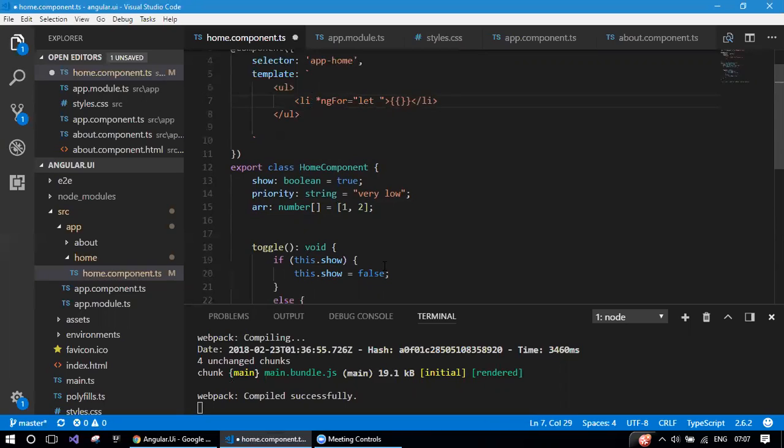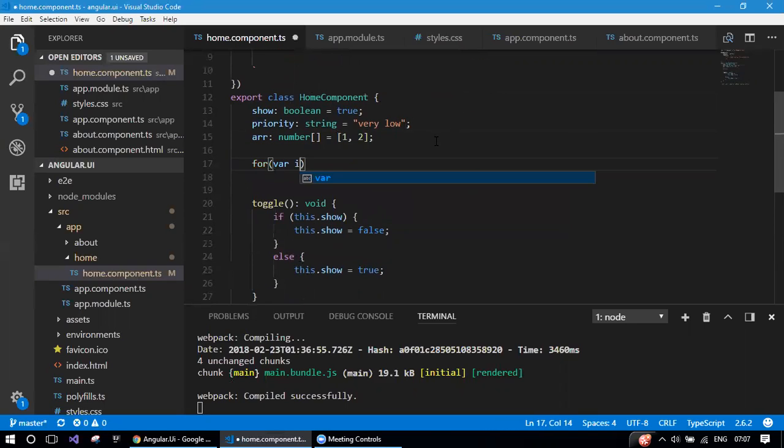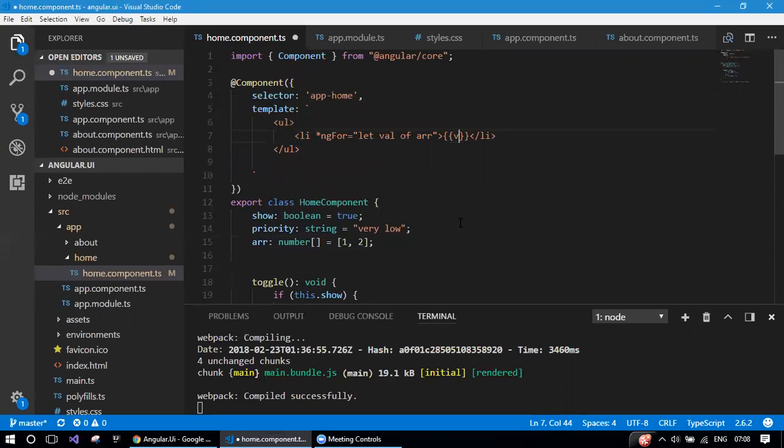Say let val of arr. So you'll write a for...of loop, and this is the ES6 for...of loop, something like writing for var key of some object. Here you will say while. It's very straightforward, similar to ngRepeat in earlier versions of Angular. You're picking one element at a time from this array and you are binding it.